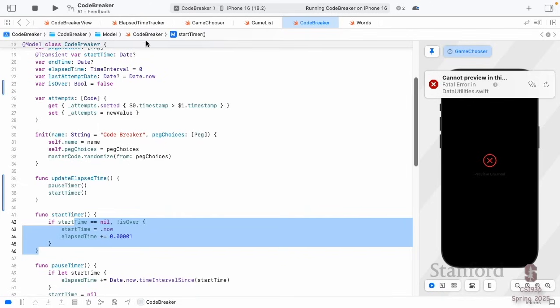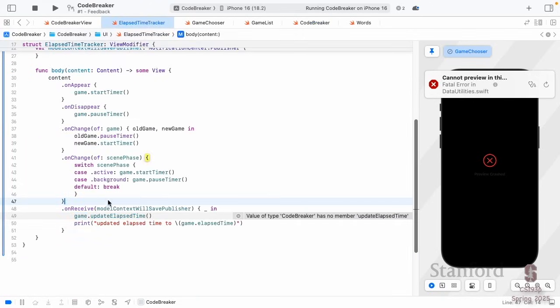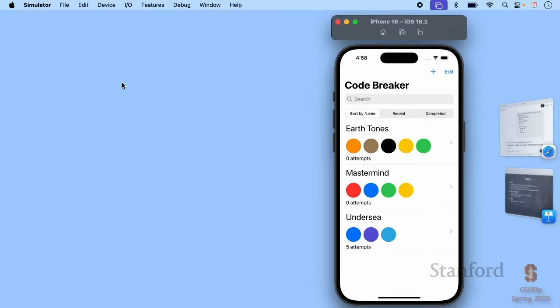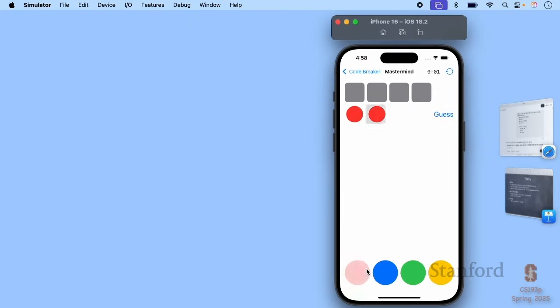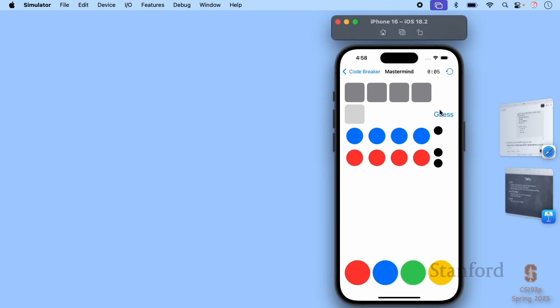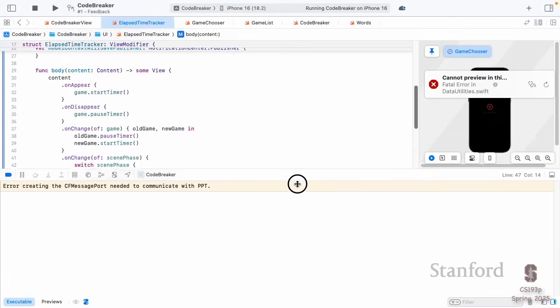Simple as could be. Now this one's a little hard to make sure it's working because I don't want to do the scene phase thing to force it to autosave. So I'm just going to have to wait. It might take a little bit of time. So let's go ahead and go here to Mastermind or something like that. Make a couple guesses in here. And then we're going to go back over here. We're going to take a break. And we're going to wait and see if this thing autosaves.